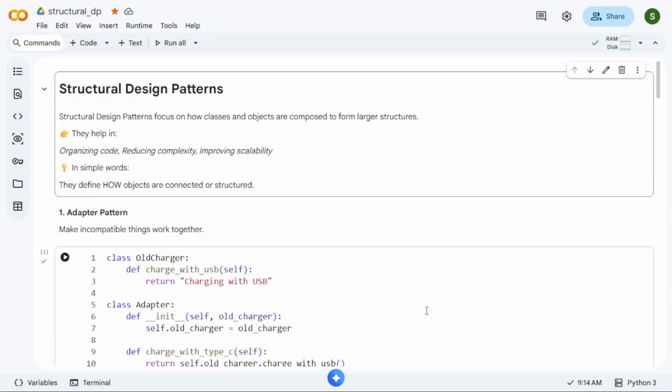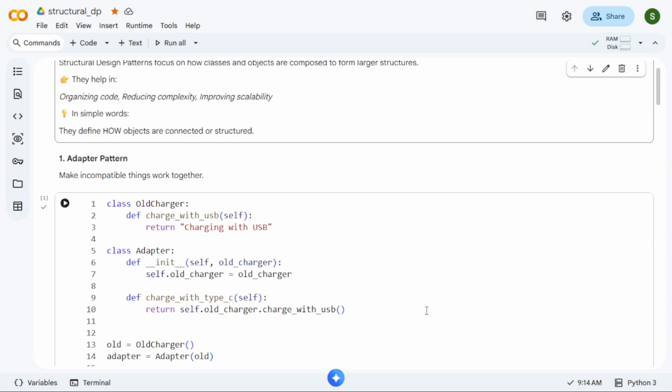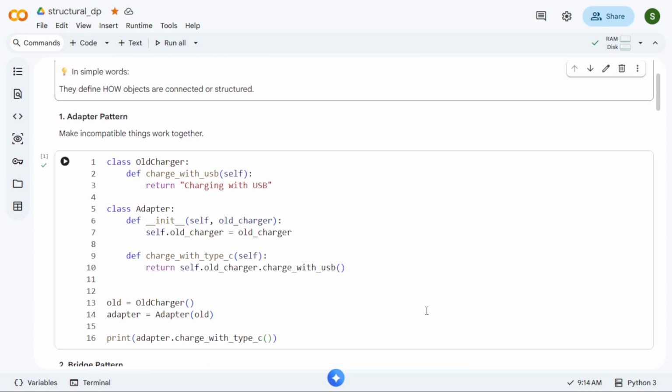First is the adapter pattern. It makes incompatible things work together. Let's understand with an example. Consider you have your old charger which supports the USB type port, but now you want to charge your mobile phone which has the C type port. For that you can use an adapter and insert it into the port, and then you can change your USB port to type C and use it for charging.